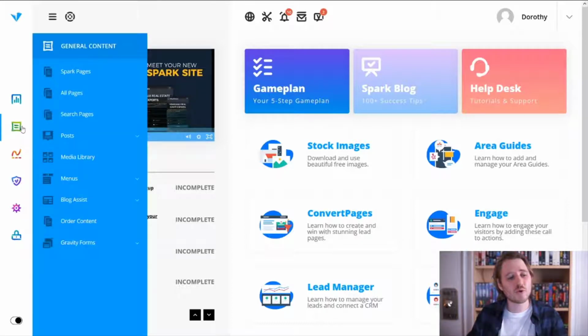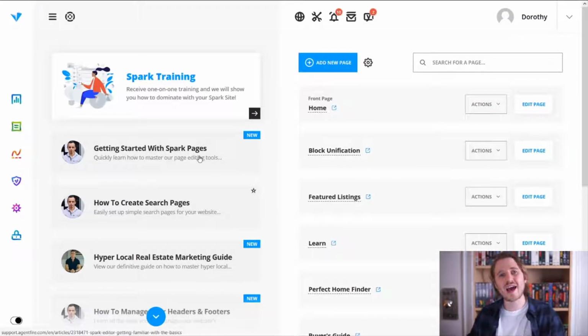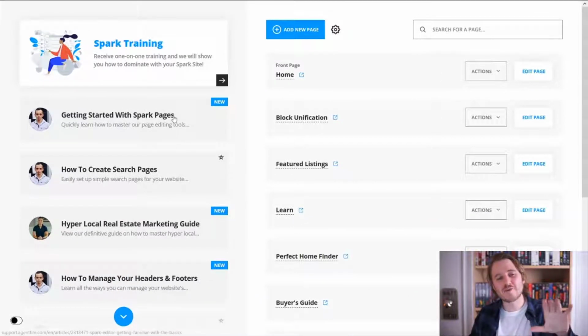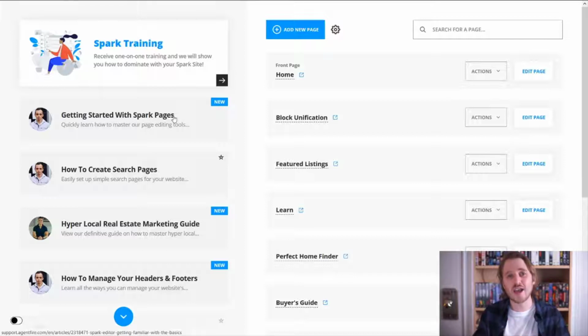So for instance, if I go down to the general content here and click on Spark Pages, you'll see that we have a new design for that admin. And the way that you interact with it, the way that you use it, is a little bit more streamlined now. On the left here, you will see that we have some really great success tips that we've compiled for you that are specifically related to this tool. So now when you're using a particular tool, you have actionable items that are going to help you get more results with what you're actually interacting with.